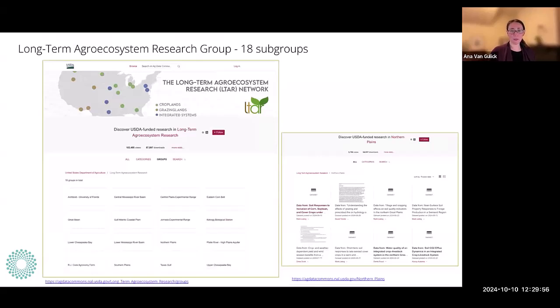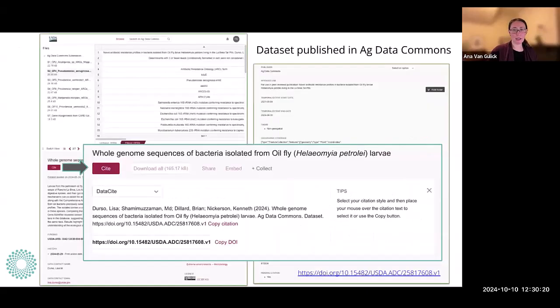Here's an example of the group structure. Here's the Long-Term Agroecosystem Research Network, LTAR, and this is comprised of 18 subgroups organized by region. And so each of these can organize their research outputs into these subgroups so that they're easily browsed and discovered within the repository and catalog.